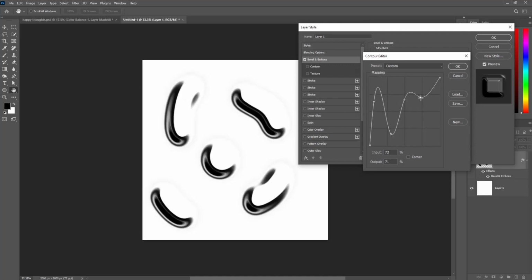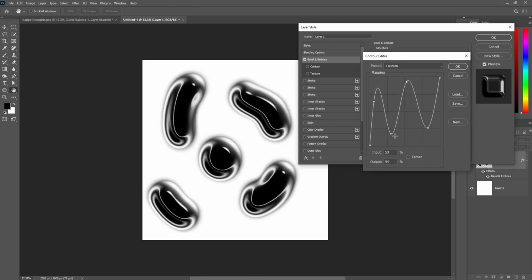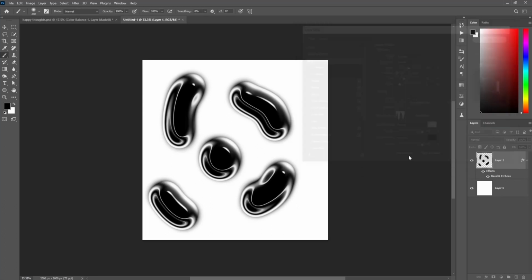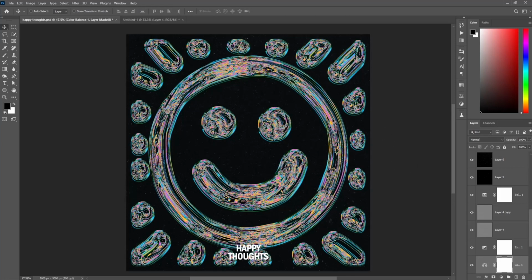We want to create this sound wave pattern. So think of this as a curves adjustment, and this is kind of adjusting the highlights and shadows so that we're kind of emphasizing that. And we want to press OK and press OK again. And so that's the effect that we're going for, but it lacks the detail of the original.